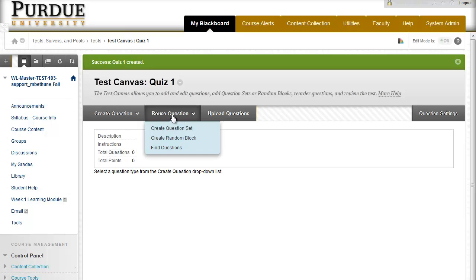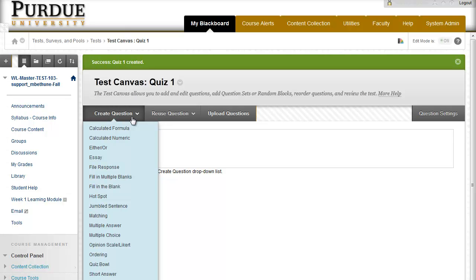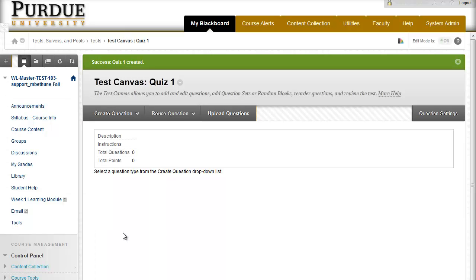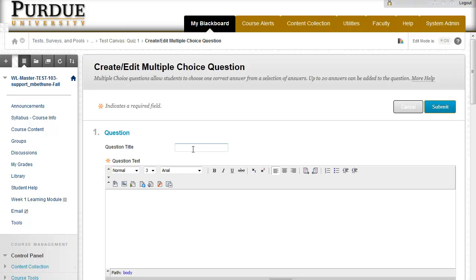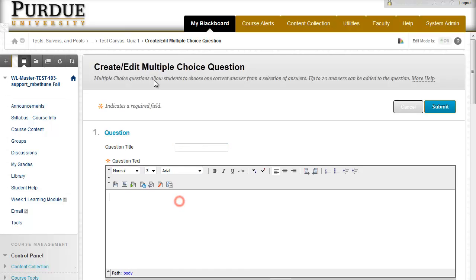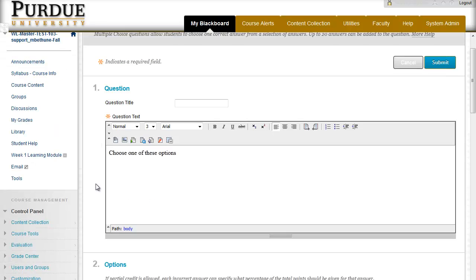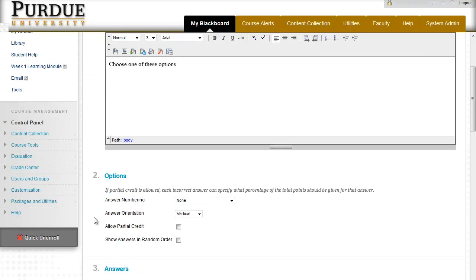Otherwise, if you don't have any already created, you can create question. And you see mousing over Create Question gives you a list of every kind of question Blackboard Learn has built in. So I'm going to build a multiple choice question for this exercise, but we encourage you to play around with the different question types. Question title is optional, but question text is a required field, so I'll put in the question text. Not the best question I could ask a student, but for this exercise this will work.